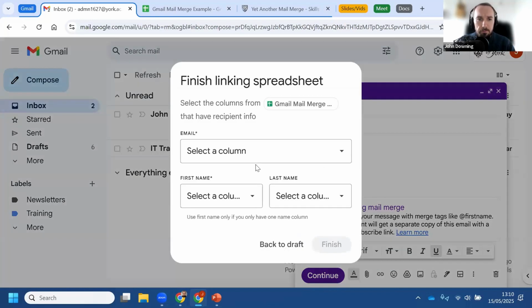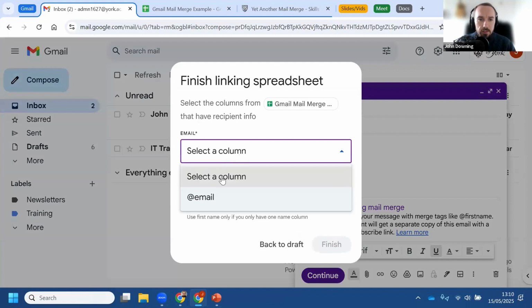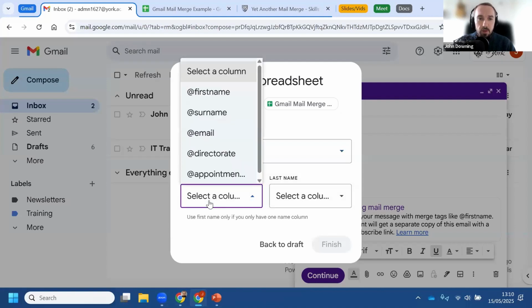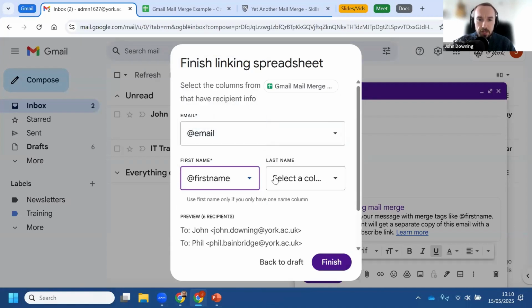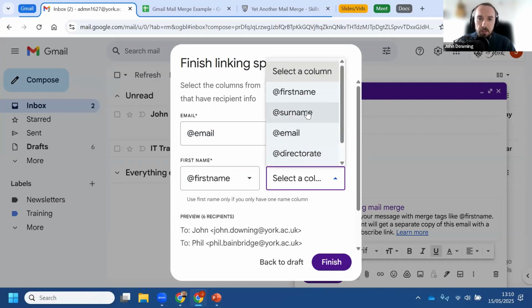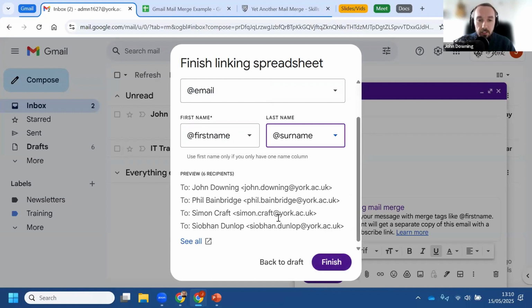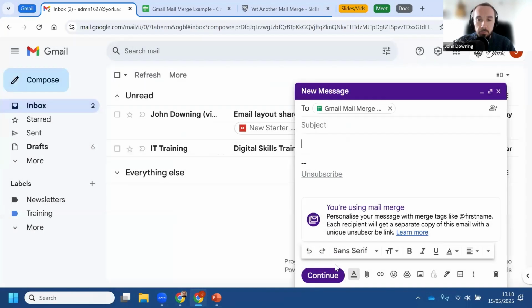And I insert that, and it gives me some options for where is my email. It's in the column called email. That's what I put in my header row. Where's the first name? Logically, first name. Where's the last name? I've called it surname. But you select those two fields. So that's where, as I say, you absolutely need to have first name and surname in that data sheet for this to work. Okay, it's pulled through all my contacts from that data sheet here in the preview. And I'm going to hit finish.